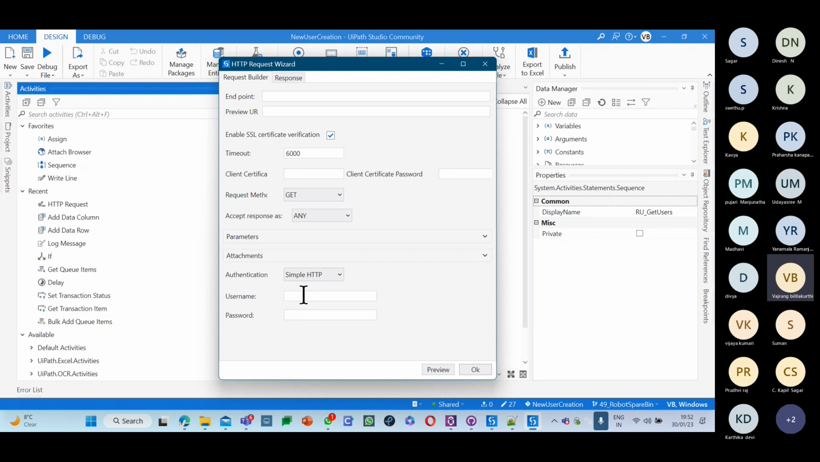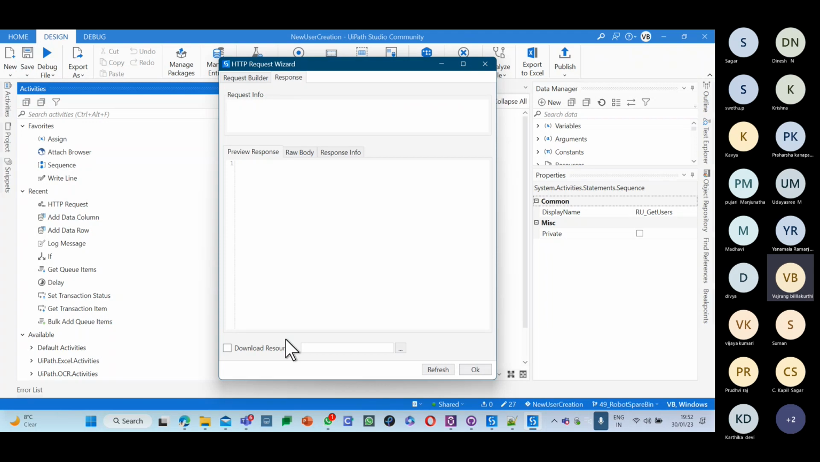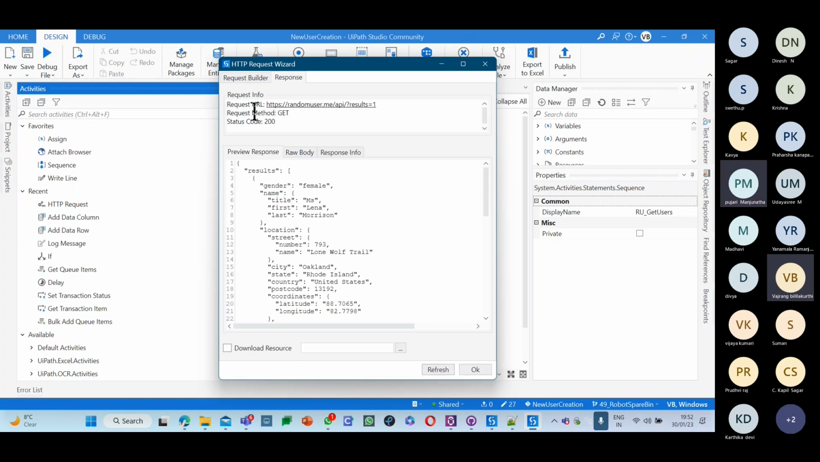If it is simple HTTP, you can give username and password. If it is OAuth, the OAuth access token should be given over here. If it is OAuth1, these details must be given. For now, this is having no authentication, and this is the information that we have. Response, you can check, refresh. So you're getting a 200 response, which means that it is successful, and you can get all these results.